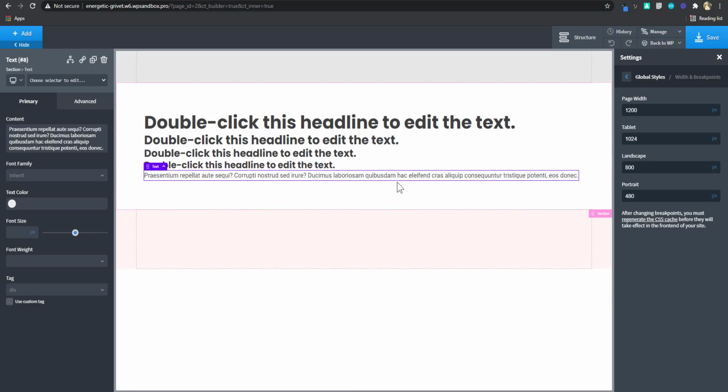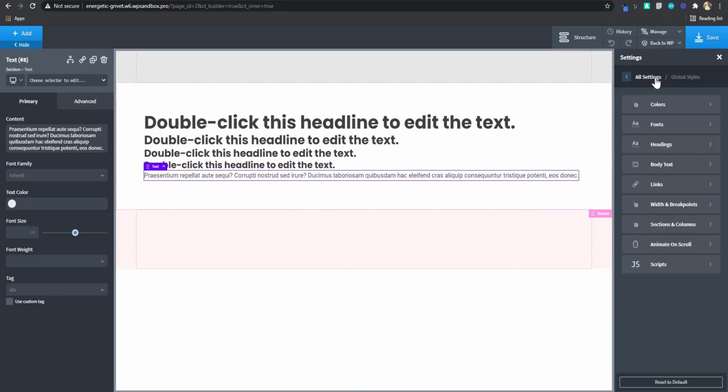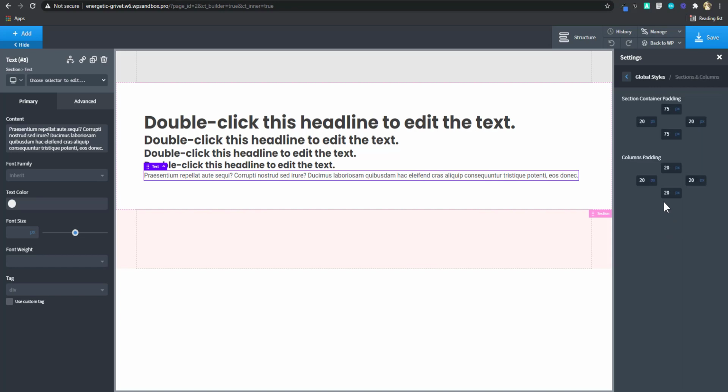The next thing we're going to look at is the column. So I'm going to look at the section and the column. By default, columns have a 20 pixel padding all around. Now you might not want that in any of your installations because it sometimes makes it difficult for you to control spacing. So you would typically want to keep it at 0 for all of them.